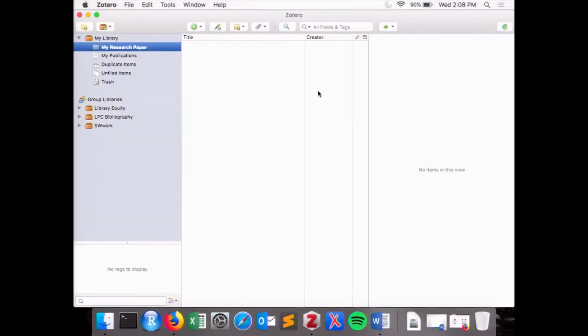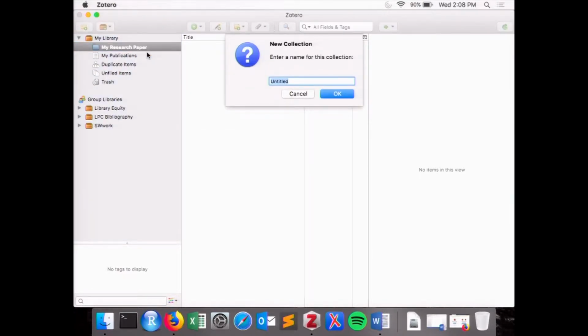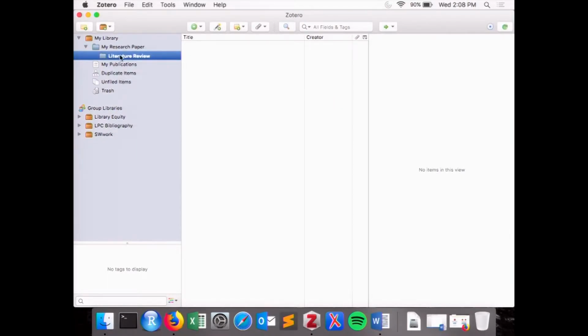Click OK. And then if I wanted to create a collection within my research paper, I can simply right-click on my research paper and select New Subcollection, and then I could enter in a new subcollection like Literature Review, and click OK. So this basically works the same way that any folder structure on your computer works, and it allows you to organize your research.